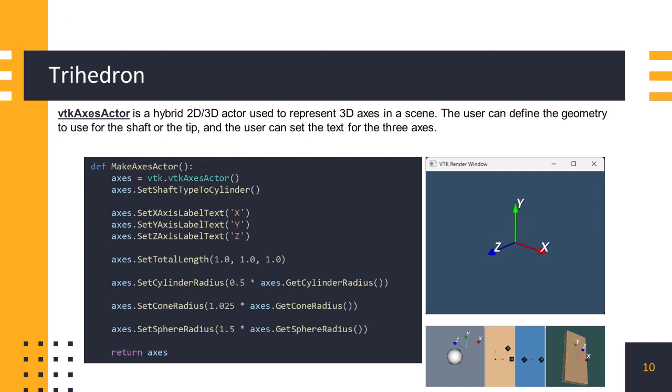Now, to create the trihedron, we define a function as makeAxisActor. Then, we create an object named axis, a VTK axis actor class, which represents the coordinate axes. Then, we set the text and length of all the 3 axes. We can adjust other geometric parameters of the trihedron, like radius of the cone and cylinder of the axes.